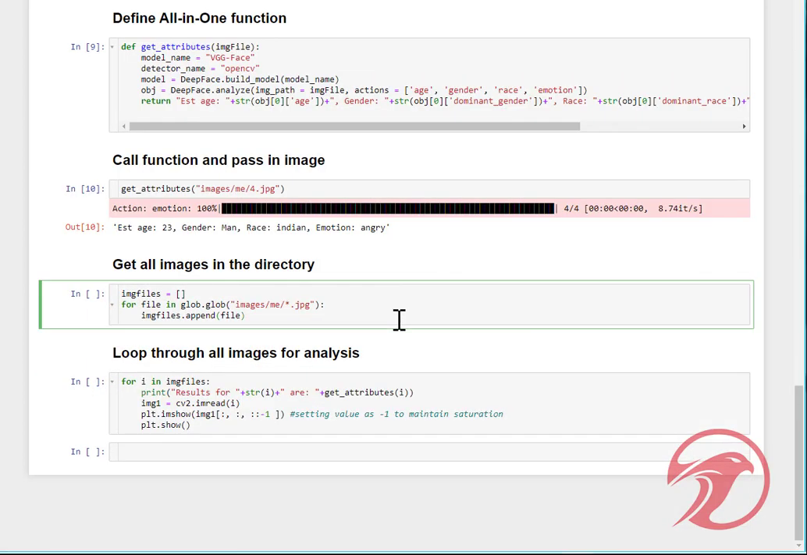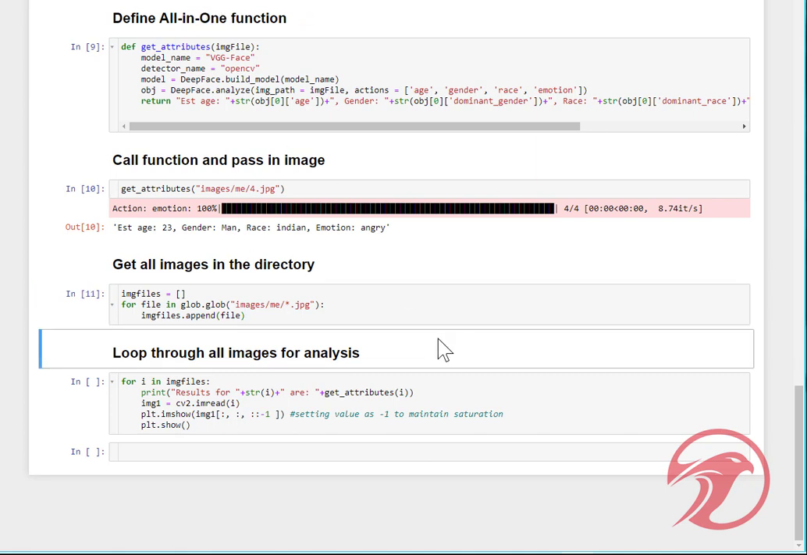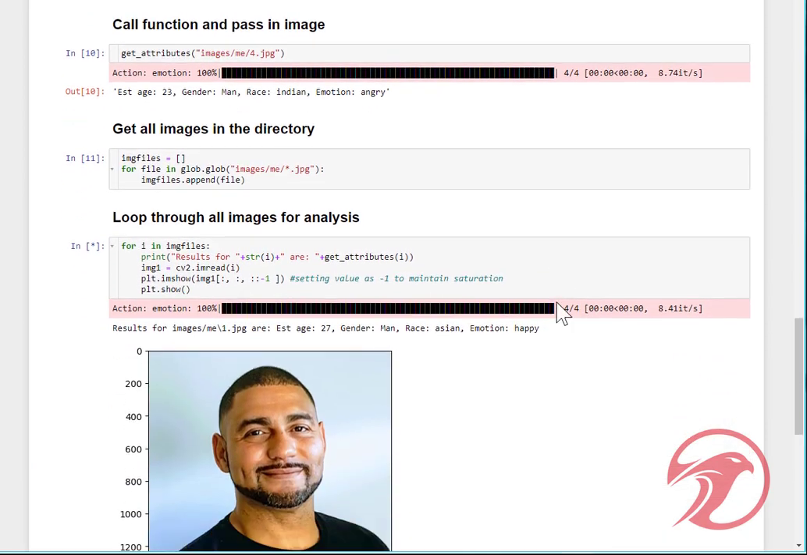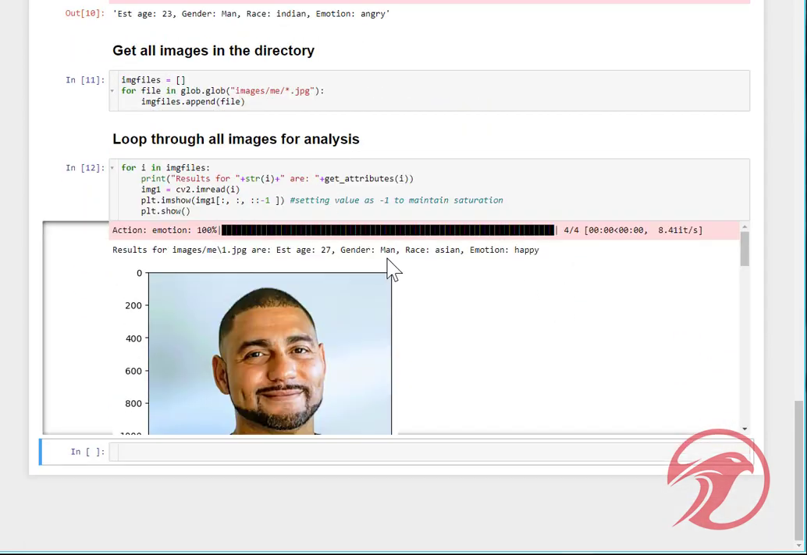Now we're gonna go through the directory that I have 4 images, just load them all into a list, and then we'll run through that list, get all the outputs. So let's run it. That's loading it up. That's the first one. It says the results are estimated age 27, gender man, race Asian, and emotion happy.